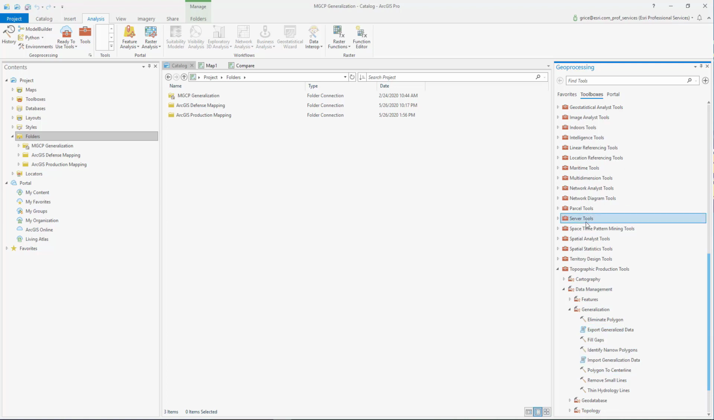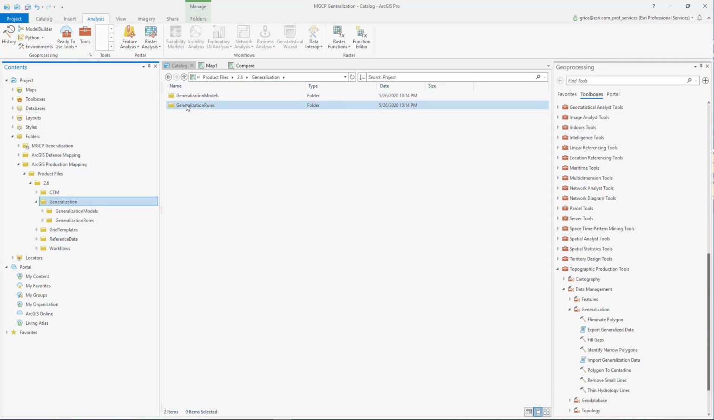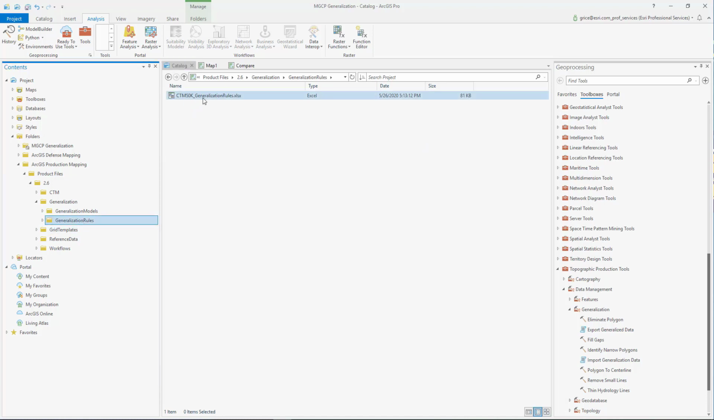So we use these tools and others to build our theme-based generalization models that exist within the ArcGIS production mapping product files installer. So when I run that installer, I get a directory structure that looks like this. Within the generalization folder, you'll see generalization models and rules. The models folder includes those theme-based generalization models. Of course, we need the rule files. So within rules, you'll see the CTM 50K rule file.